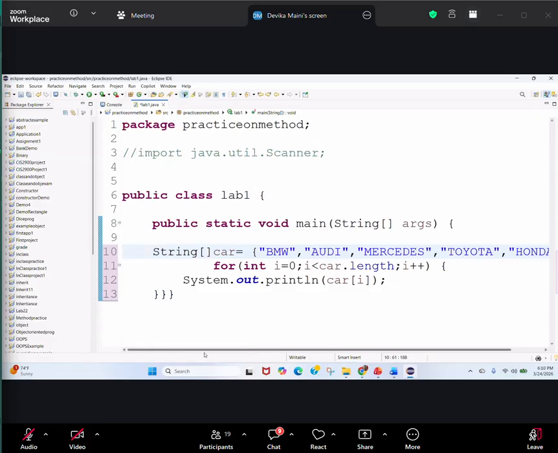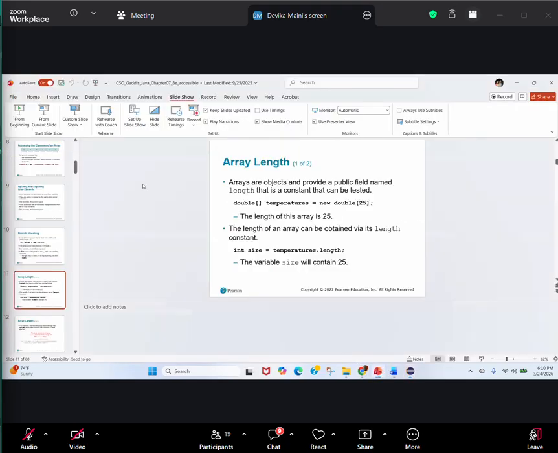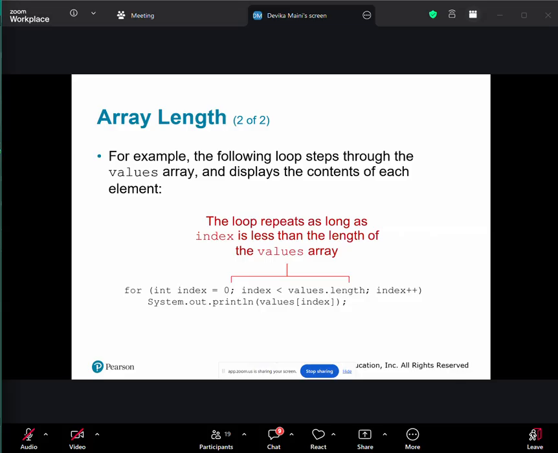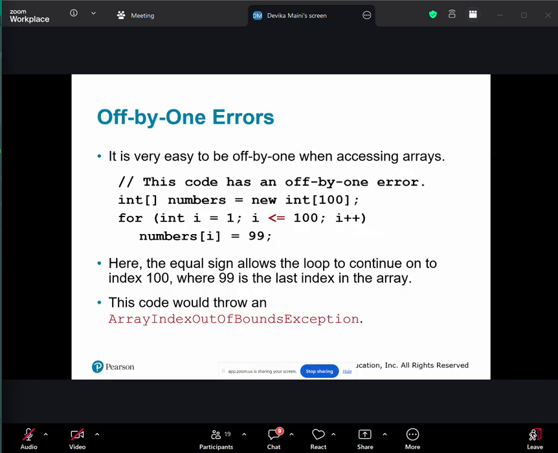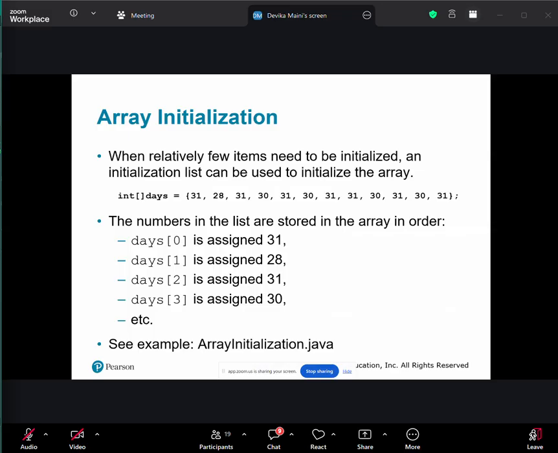Okay, so that is another example. Going back, array length, we have already talked about it. Off by one error. It is very easy to be off by one when you're accessing an array. This code has an off by one error. The equal sign allows the loop to continue on index 100 also, where 99 is the last index number. This will throw an array index out of bound exception.